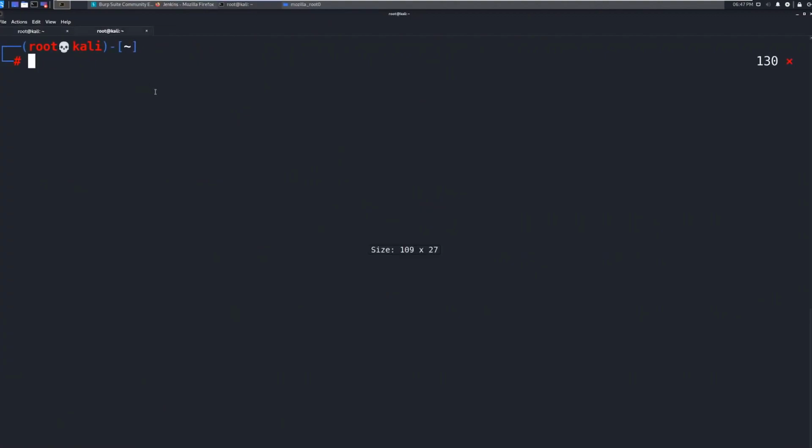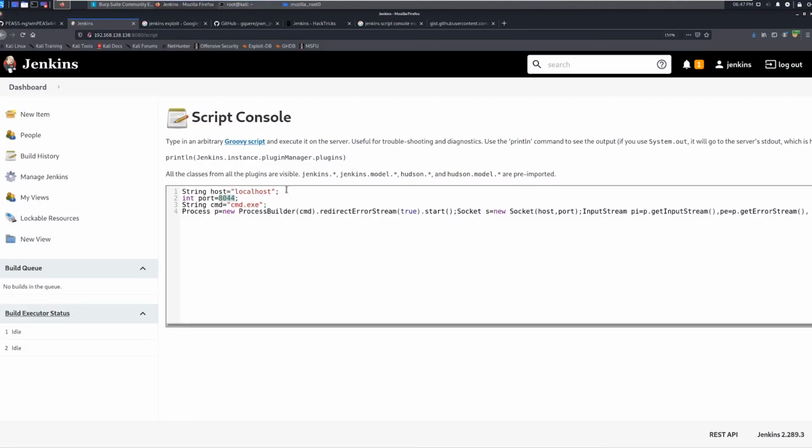Okay, so I'm going to make this bigger. Netcat -nvlp 8044. We'll set up a listener. On here, we have localhost. We're not running localhost, okay? We're going to give it 192.168.138.131, or whatever your attacker IP is. So whatever the IP of your Kali Linux machine is, this is what you want to use.